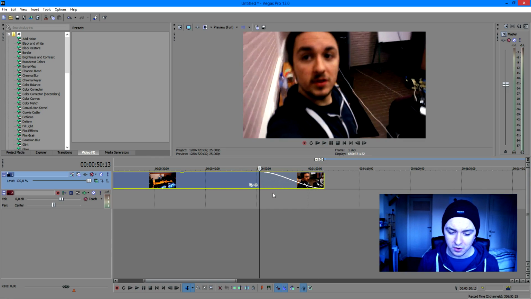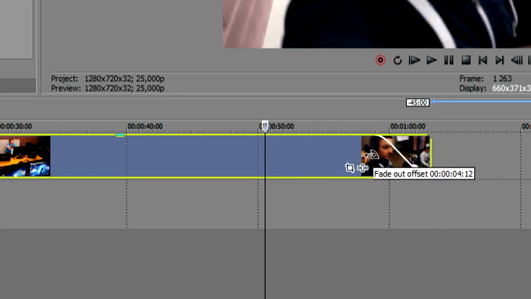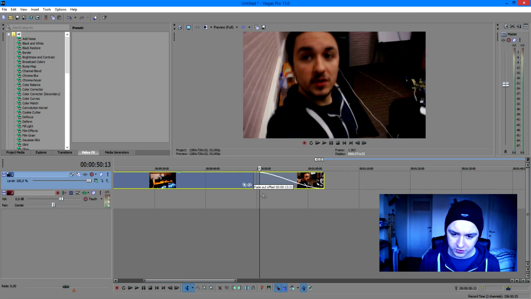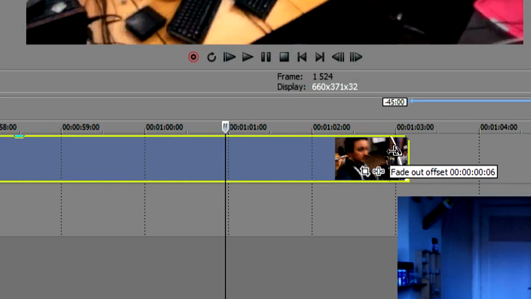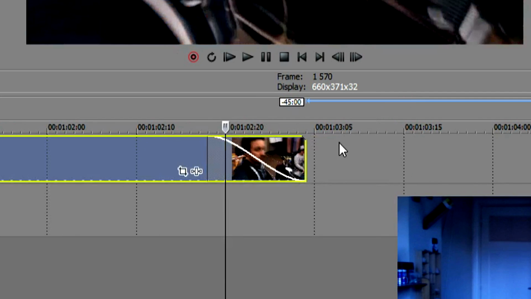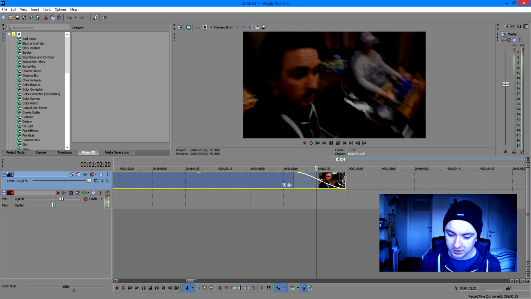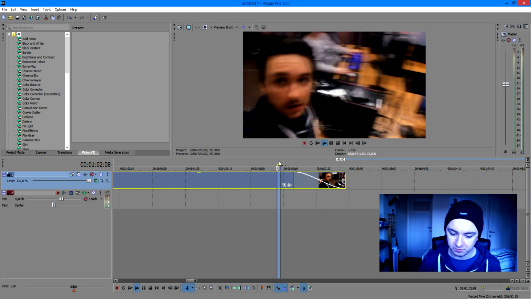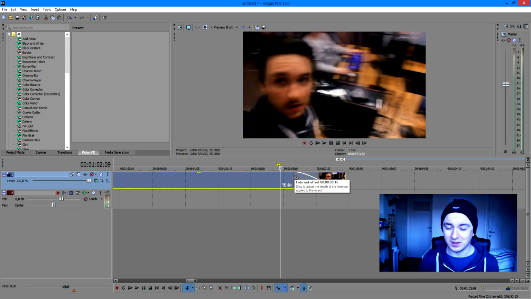So that's basically how you fade in and fade out. You can mess around with this. The wider the offset, the slower it's going to fade out. If you want a really quick fade out, you can put it maybe an inch from the actual ending of the clip. You can put it like this, and then it's going to end off really quick. So basically, that's how simple it is, guys.